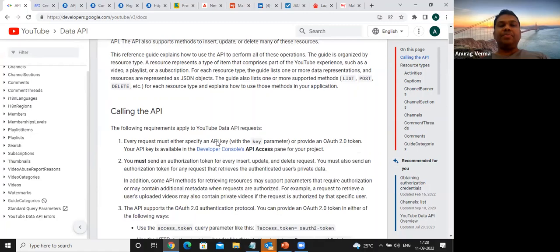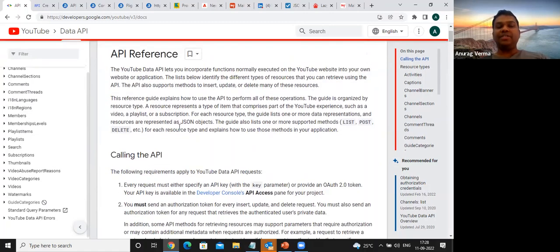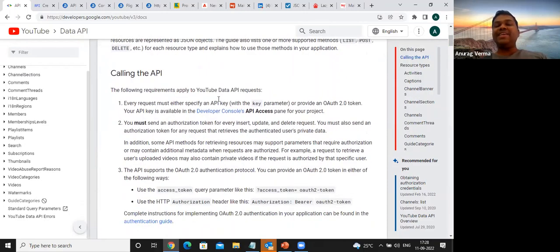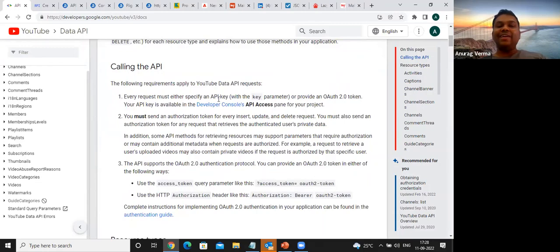So before that, the API reference documentation tells you that every request must have an API key. Why? Because you don't want any Tom, Dick and Harry to come and hit your API, right? You basically have some kind of authentication going on. Even before you can hit an API, there is a way to authenticate your request. Typically you'll do it via a key, a unique key, right?